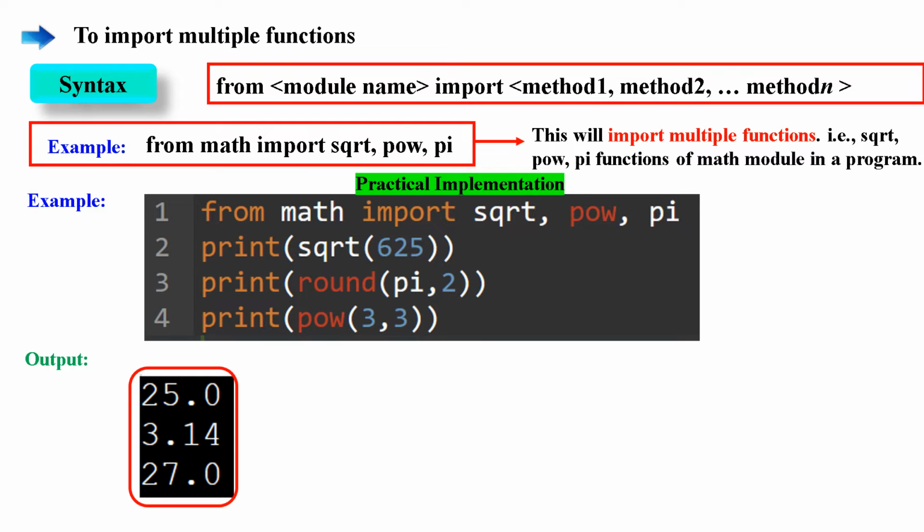Let's see some examples. Line 1 imports the sqrt, pow, and pi entities from the math module. Now you can use these entities directly in your code without referencing the module name, math. In line 2, the sqrt function is imported from the math module, allowing you to calculate the square root of a number. In this line, it calculates the square root of 625, which is 25.0, and prints it.